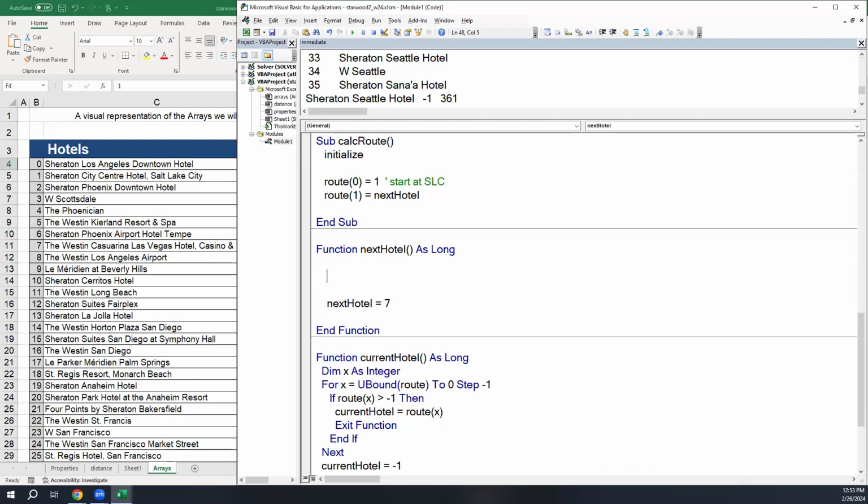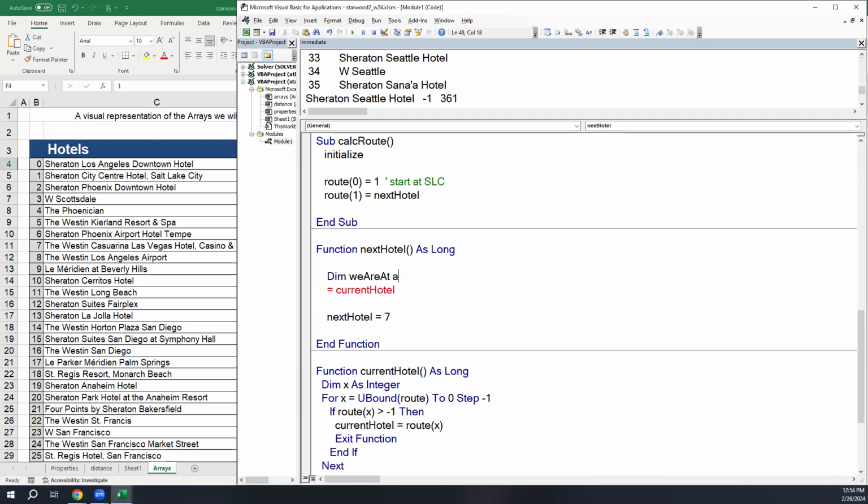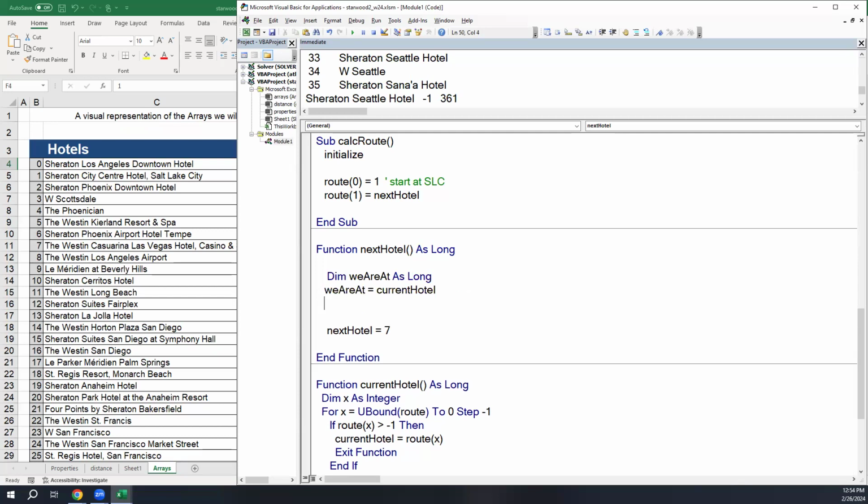Okay, so now the current hotel will be the hotel that I'm at. Maybe I'll just call a variable we are at, so the name will be more inclusive. We are at equals, and then we'll just call the current hotel. Whoops, dim we are at as long. And then I'll stop us right here.